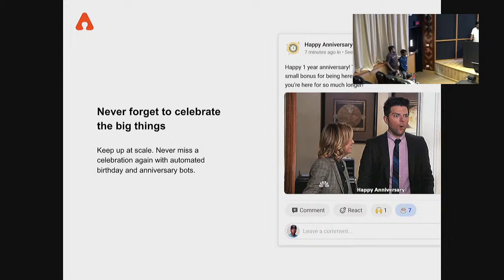And we also have celebration boards, using which you can set up scheduled events for birthdays and anniversaries. Automatically, the platform will send out a post for this.